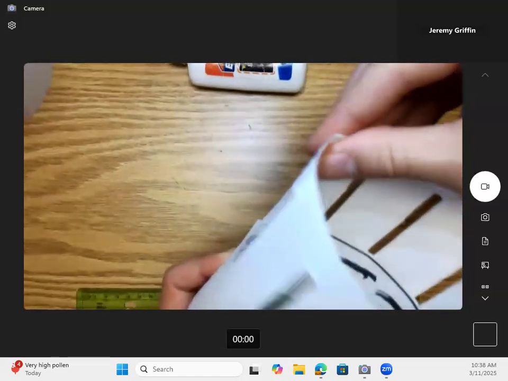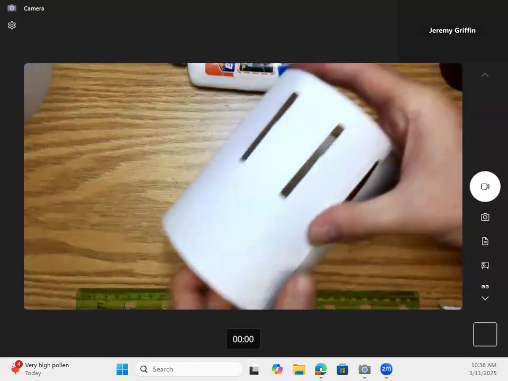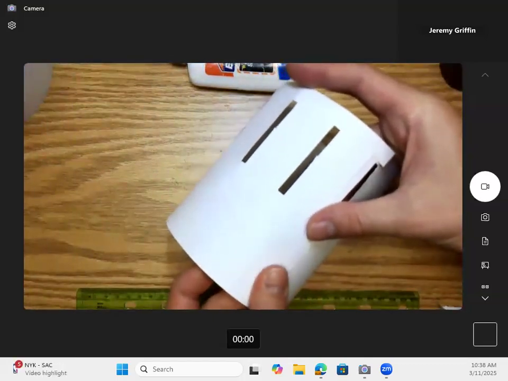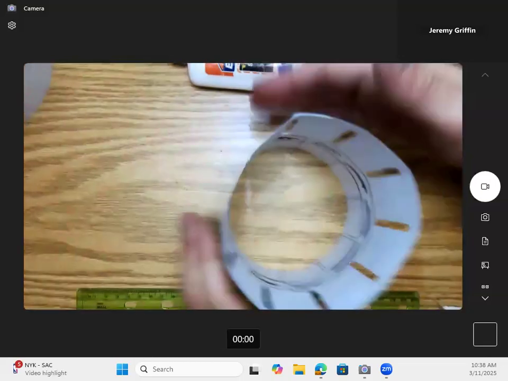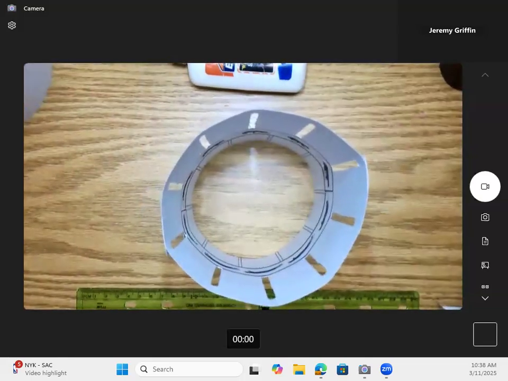Okay. So you guys have been working with glue and paper in this class for quite a few projects. So just press and hold that for a few seconds and good to go. All right, there it is. There's my cylinder.